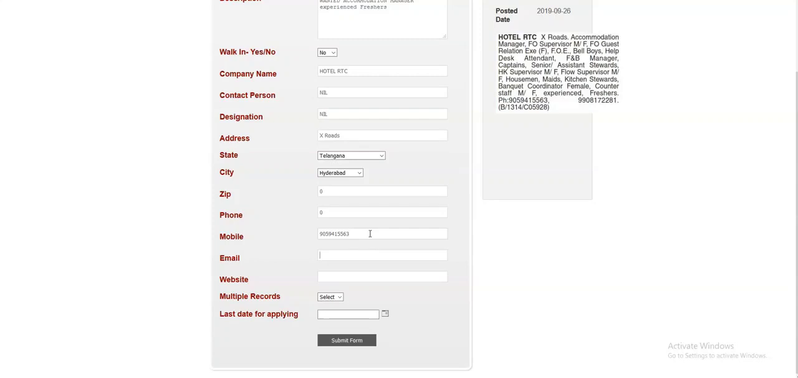Then the mail ID. If the form has an exact mail ID, you can type that same mail ID, or else you have to simply type nil. And website also the same. If it's available, you can type it, or else simply type nil. And special characters you can use only for the degree, percentage, mail and website. Only in these things can you use special characters. The rest of the things you have to ignore.